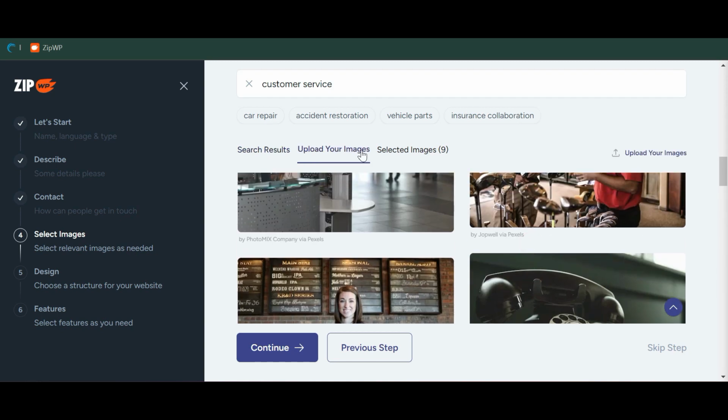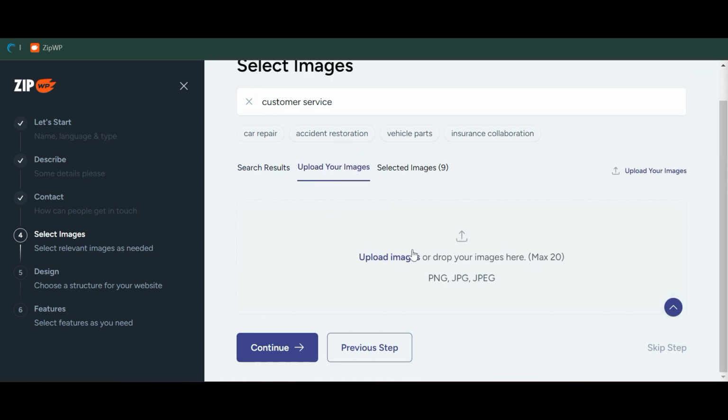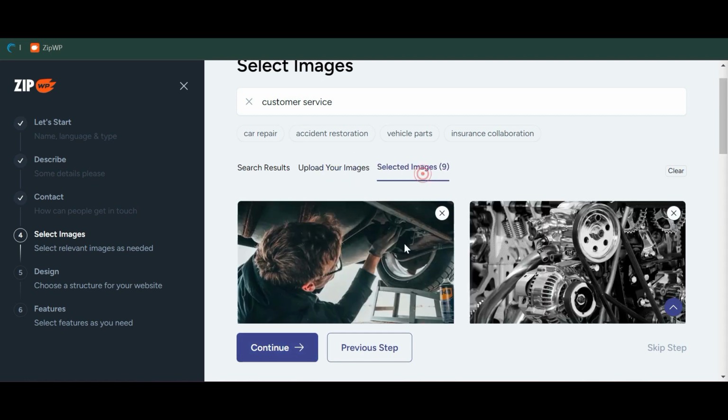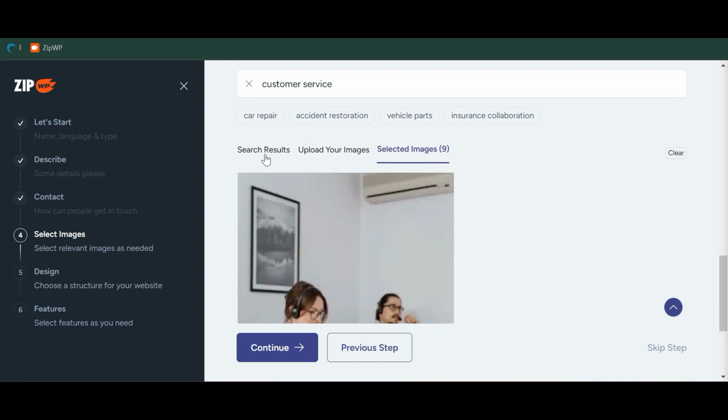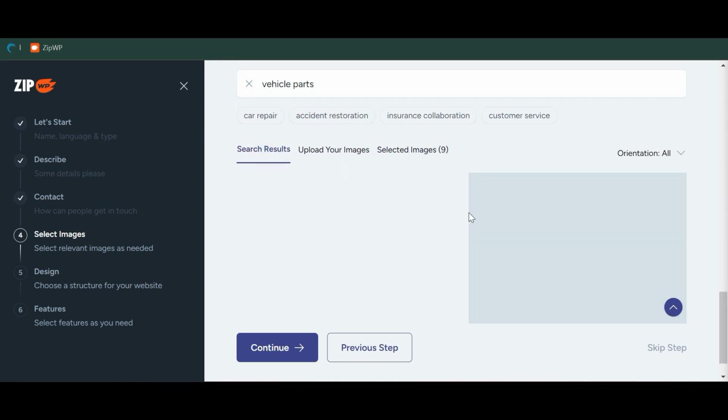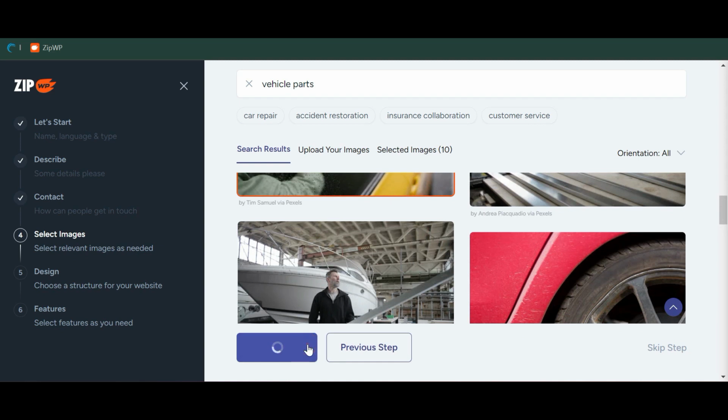And the best thing is we can also upload our own images from here. So if you have any, you can just select it from here and upload that. But I've selected a few, so that's enough for me. So you can see around 9 images I've selected. I'll just add one more, and then I'll hit continue.